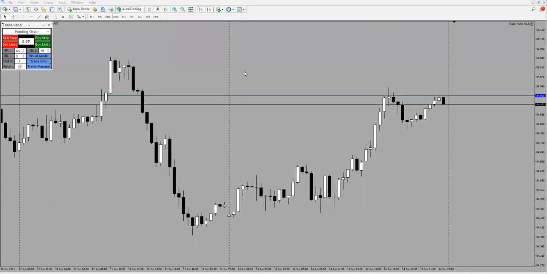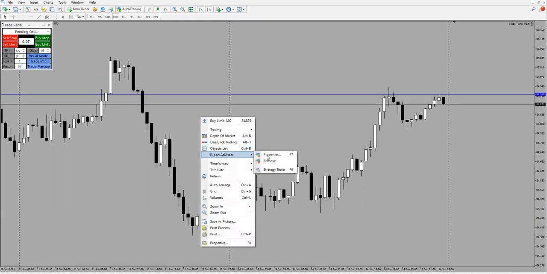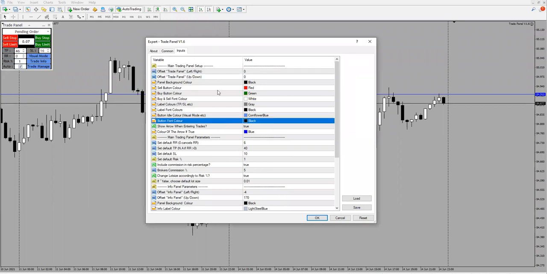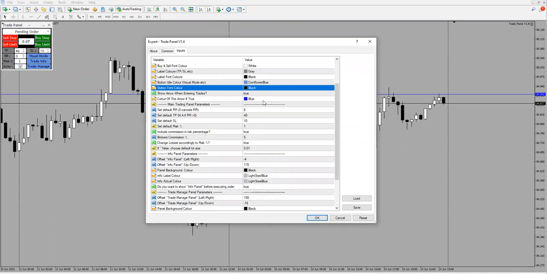Yo, just quickly try and run through the trade panel. I'll try and make it as quick as I can, but might be a bit lengthy. So from here to here is just sort of your settings, if you want to offset it, your color settings, etc.